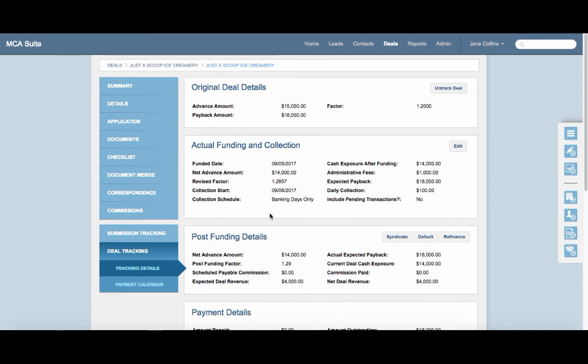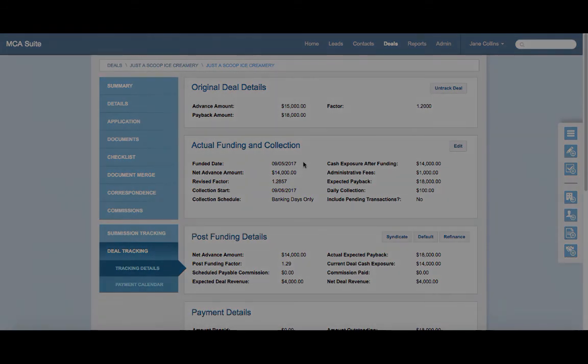I've taken you from the point of creating a new lead, creating a new application, through to the deal and document collections, submission, and now deal tracking.